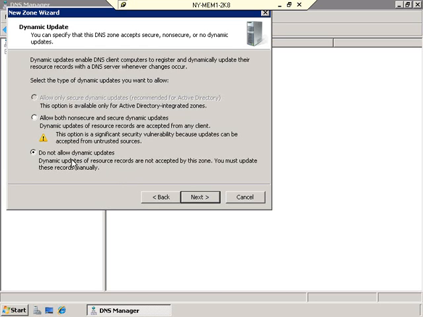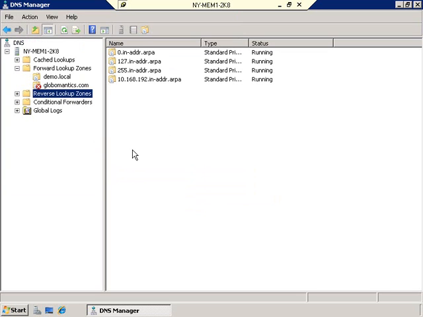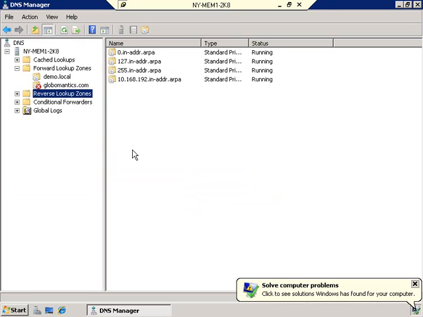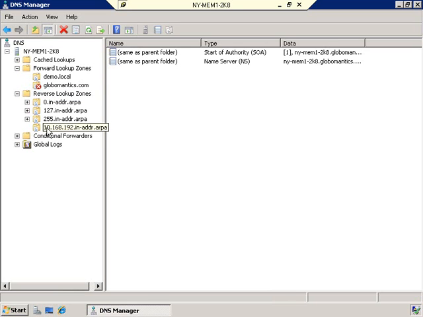Next. Do I want to allow dynamic updates? Sure, we'll allow dynamic updates. Click Next. And finish. Now, if you're asking yourself why I'm so quick to go ahead and allow dynamic updates, non-secure dynamic updates may be just what it sounds like. It's not secure. It may create a security issue. But the reality is that you need to have dynamic updates. Manual updates just don't cut it. So that's another reason for really pushing the Active Directory integrated zones. But anyway, if I expand reverse lookup zones, you'll see I now have one here called 10.168.192.in-addr.arpa.